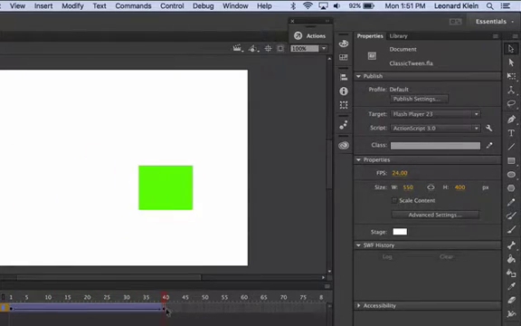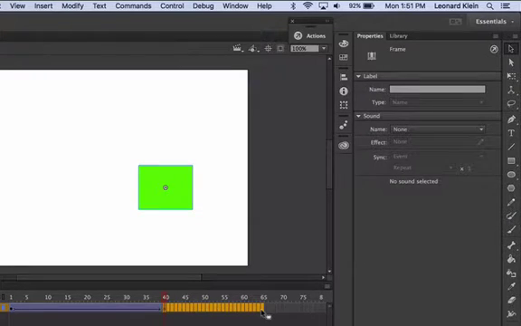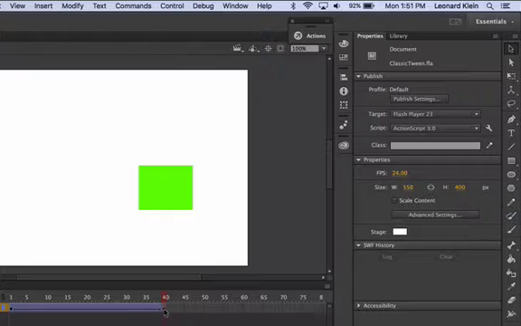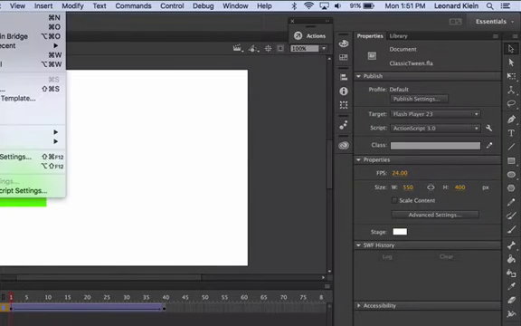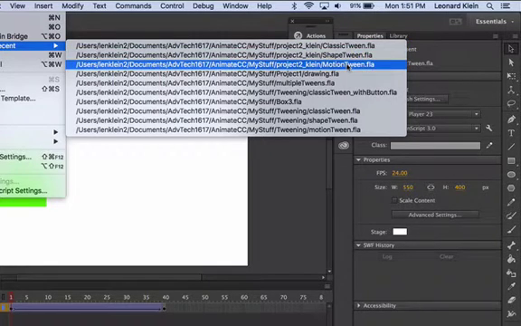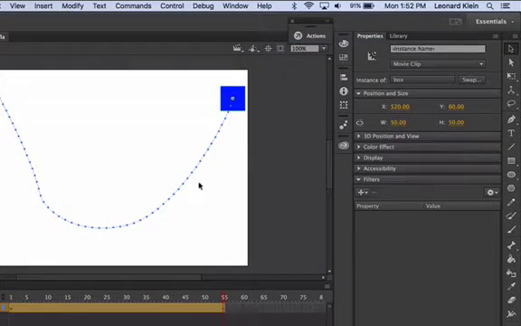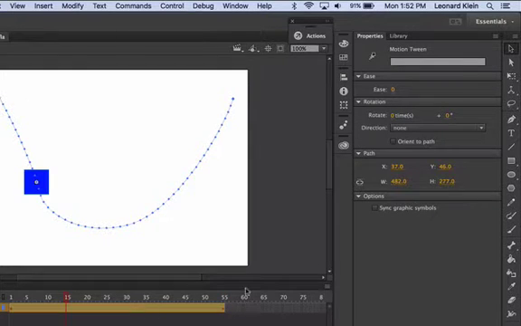And let's see. Nothing happens. You effectively can't drag this one out. So all you can do with a classic tween, you don't have the path to follow. Now, let's save that. Let's go back and open up the motion tween. And I'm willing to bet, there we go.